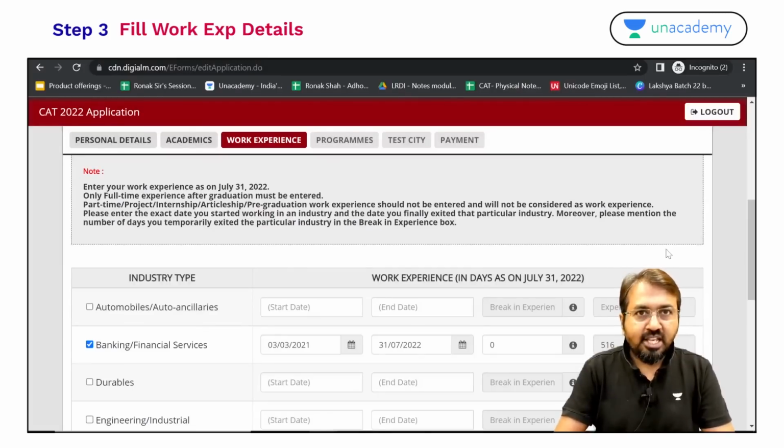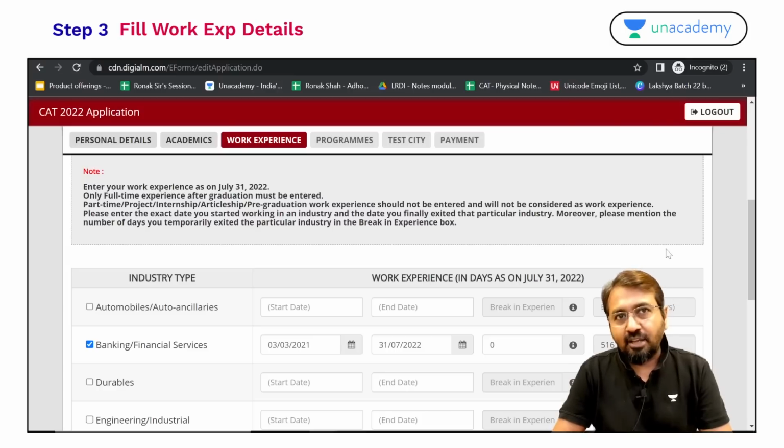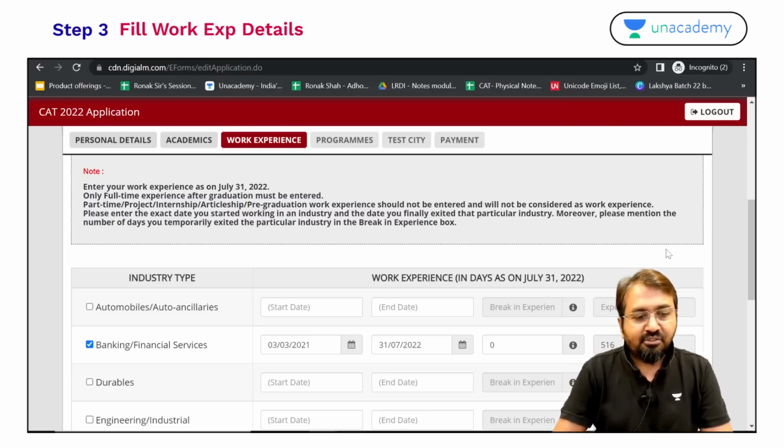If you have work experience, then you need to provide the details in this section, or you can just skip this section. So this section is not compulsory. Just note this point that part-time work experience or internship work experience is not counted. In fact, even teaching work experience is not considered while applying for MBA programs. However, they haven't mentioned that thing over here. So in case you have teaching work experience, if you want to mention it, you can mention it over here.